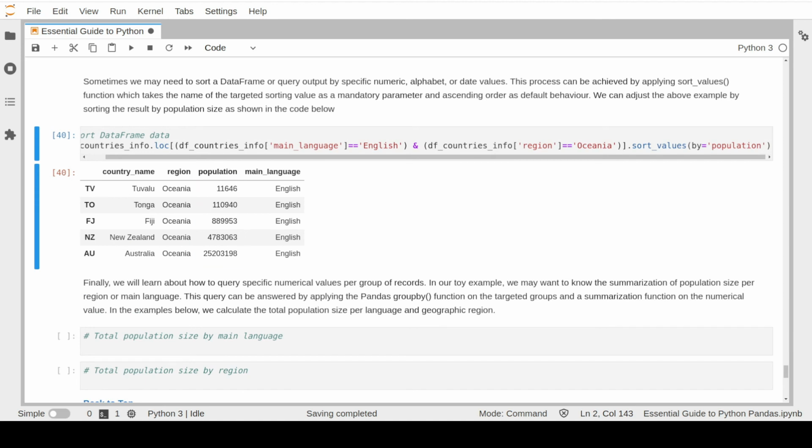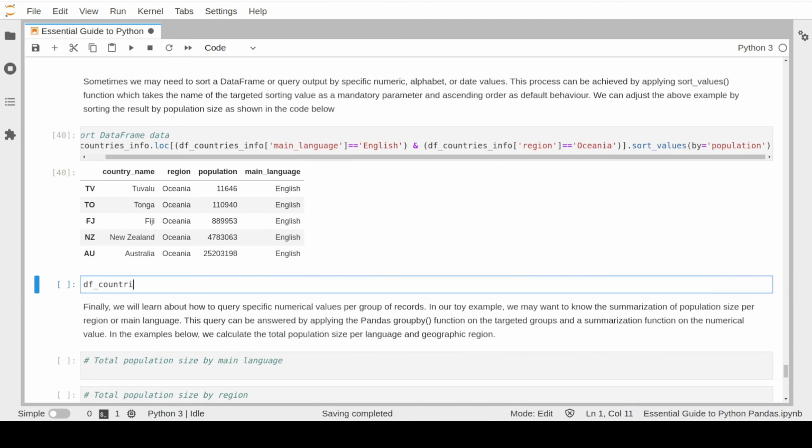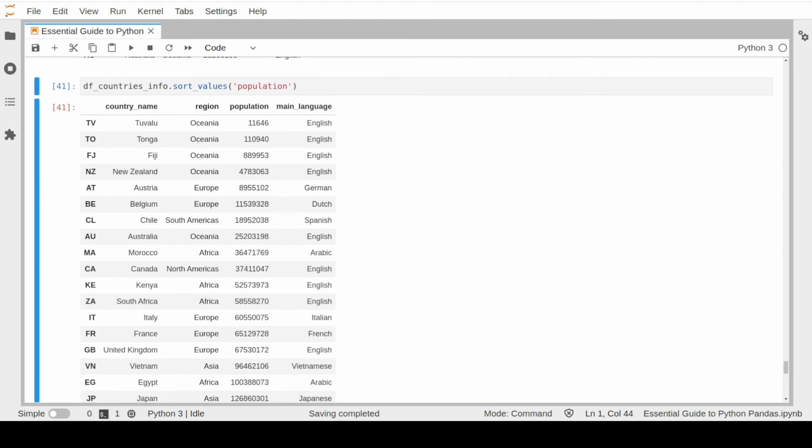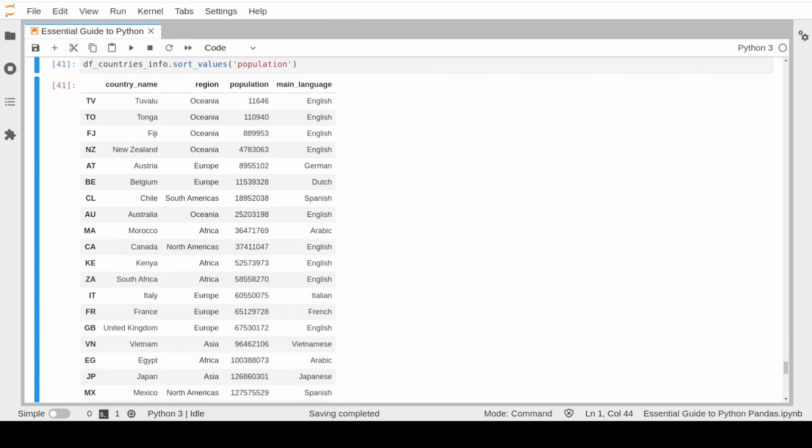Now you can try to have a look at all the different parameters for this sort function and see what parameters you can use to make the result in descending order. Also keep in mind that the sort_values function can be applied either to a query like the example above or to the entire data frame. For example, if we put sort_values after the data frame name, this will give us the entire data frame sorted by the population column.